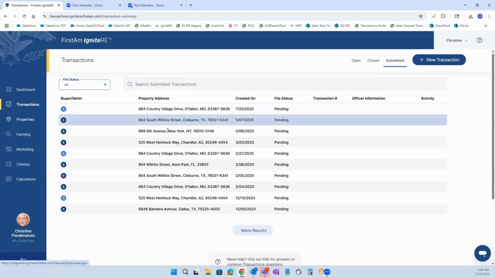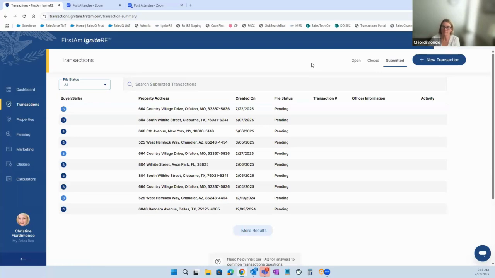Yeah, really quick, Christine. Sure. Let's say one of our agents uses a transaction coordinator. Is there a way for the transaction coordinator to open this transaction and tie it back to another agent? Yeah, we can get the transaction coordinator in an IgniteRE account.